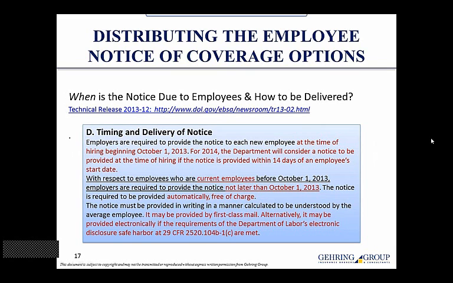When is the notice due to the employees, and how can it be delivered? Well, as we stated earlier, it is due by October 1st to all of your employees, and it must be provided no later than October 1st. It must be provided automatically, free of charge, to all current employees, including part-time, seasonal people, full-time people. All employees must receive this notice. If you hire somebody between October 1 and before December 31, you want to make sure you're giving it to them with a new hire package.